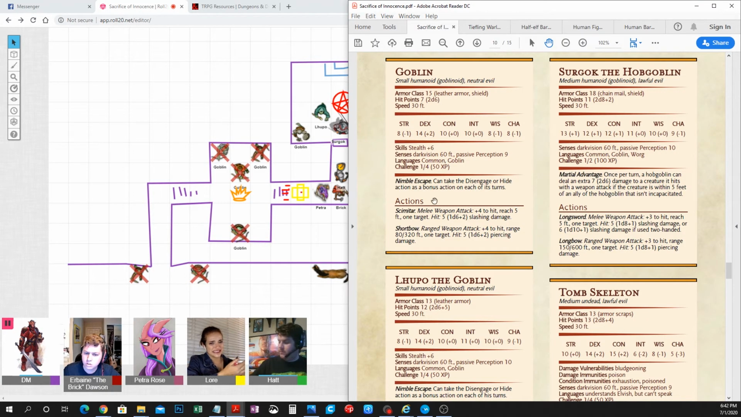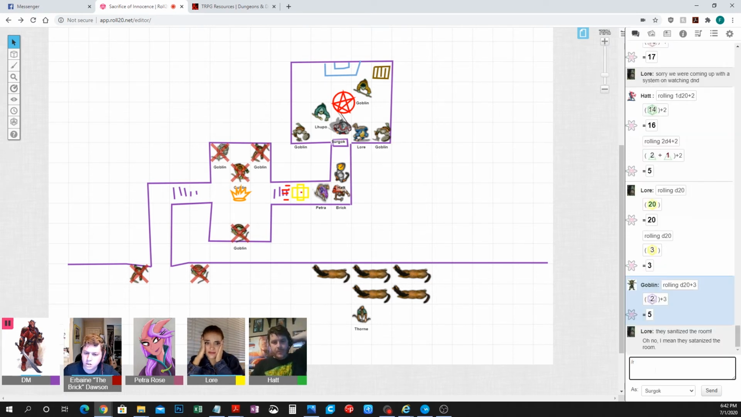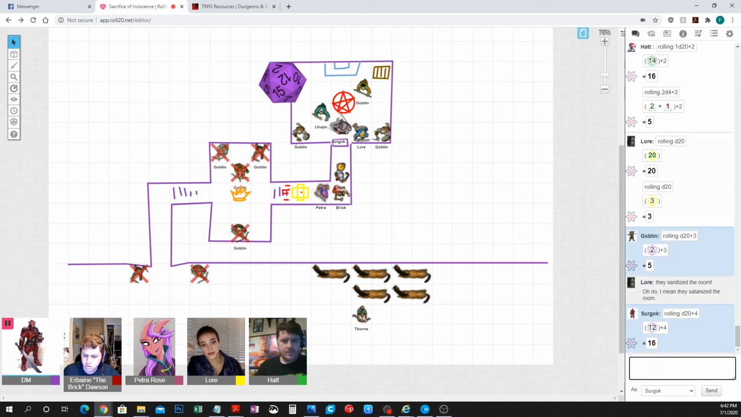Short bows, +4 to hit. That's a 16. I thought the goblins went at the end, after Hat. Nope, Hat goes after the goblins. Here's a short bow in the corner. The 16 hits you. Oofa doof.